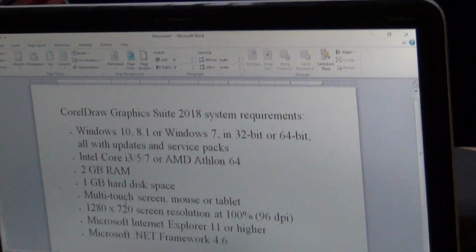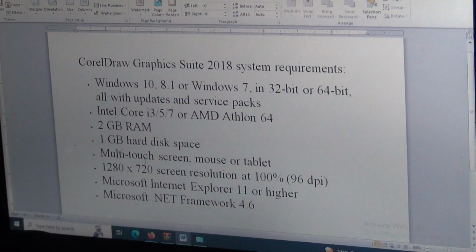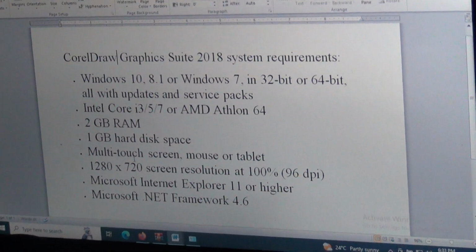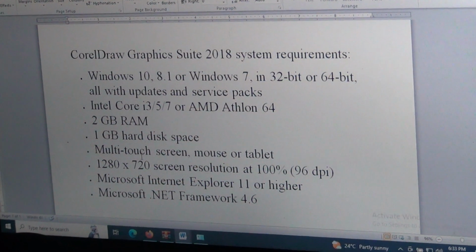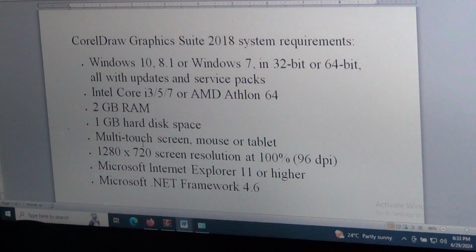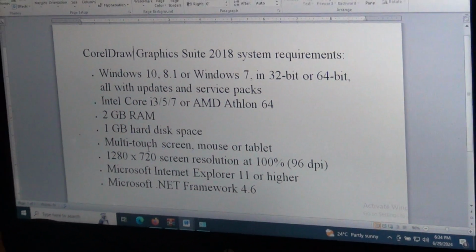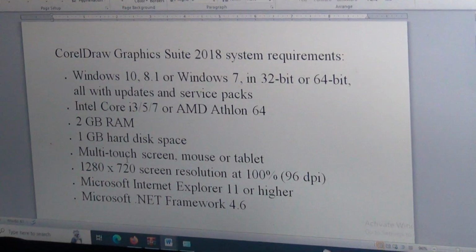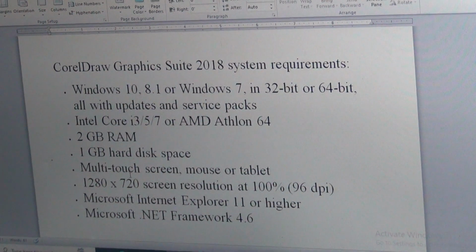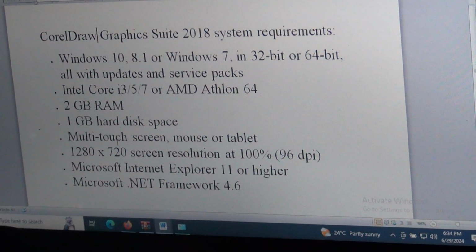So the system requirements for installation of your CorelDRAW are a Windows 10 computer, or a Windows 8, or a Windows 7. It can either be 32-bit or 64-bit. And all the updates and service packs need to be installed in that machine. An Intel Core i3 or an AMD Athlon processor can still work with Corel. 2 GB RAM or even higher is also recommended. 1 GB of hard disk space is also recommended.